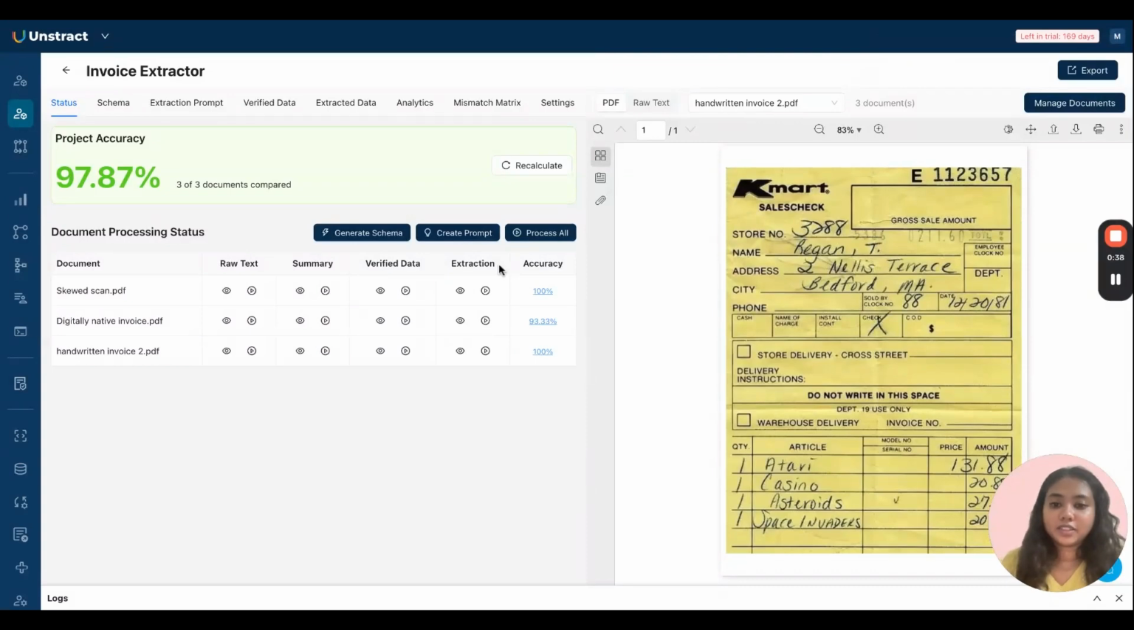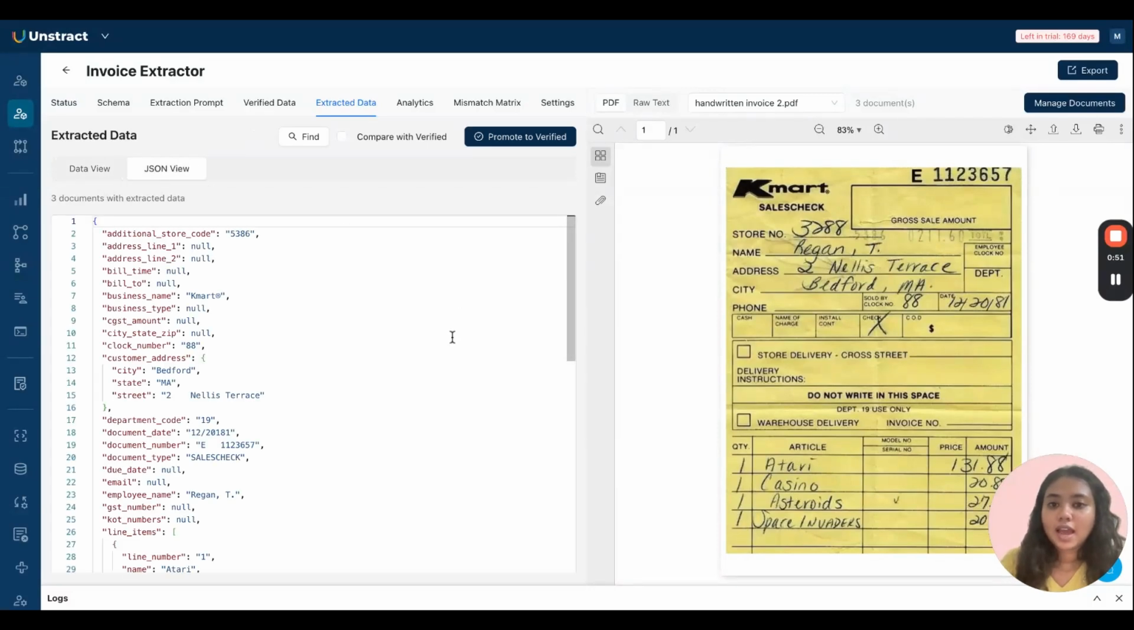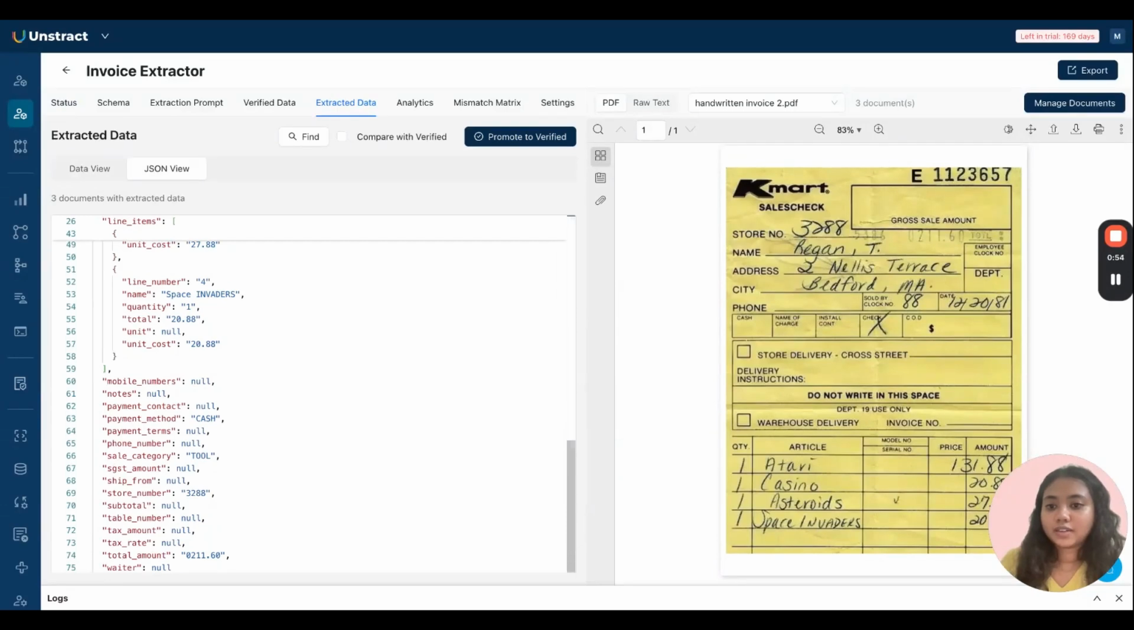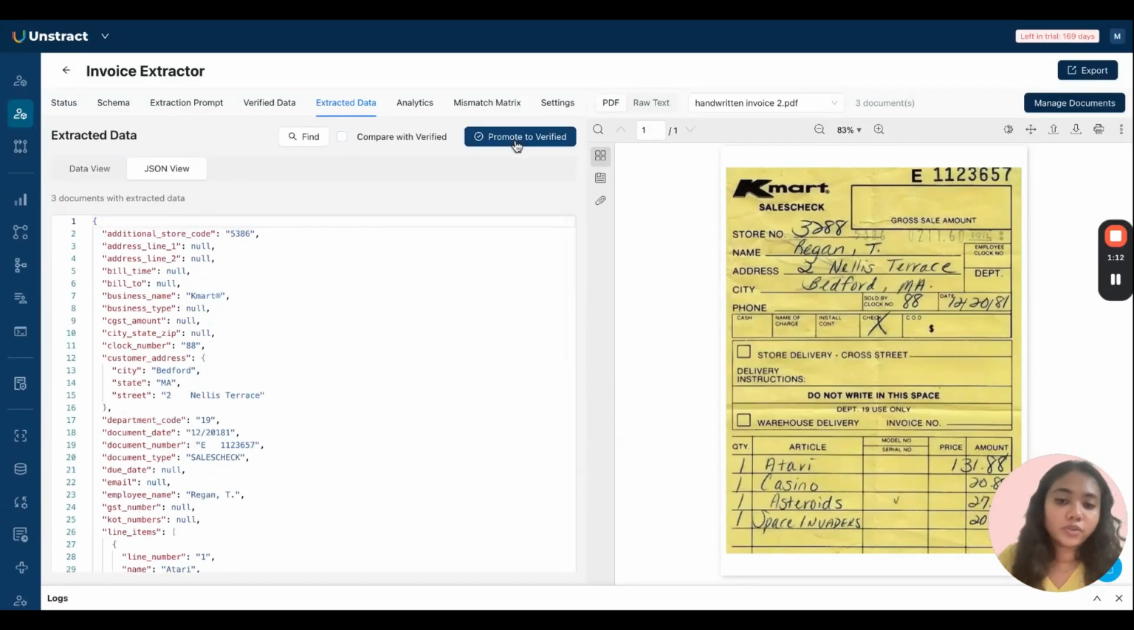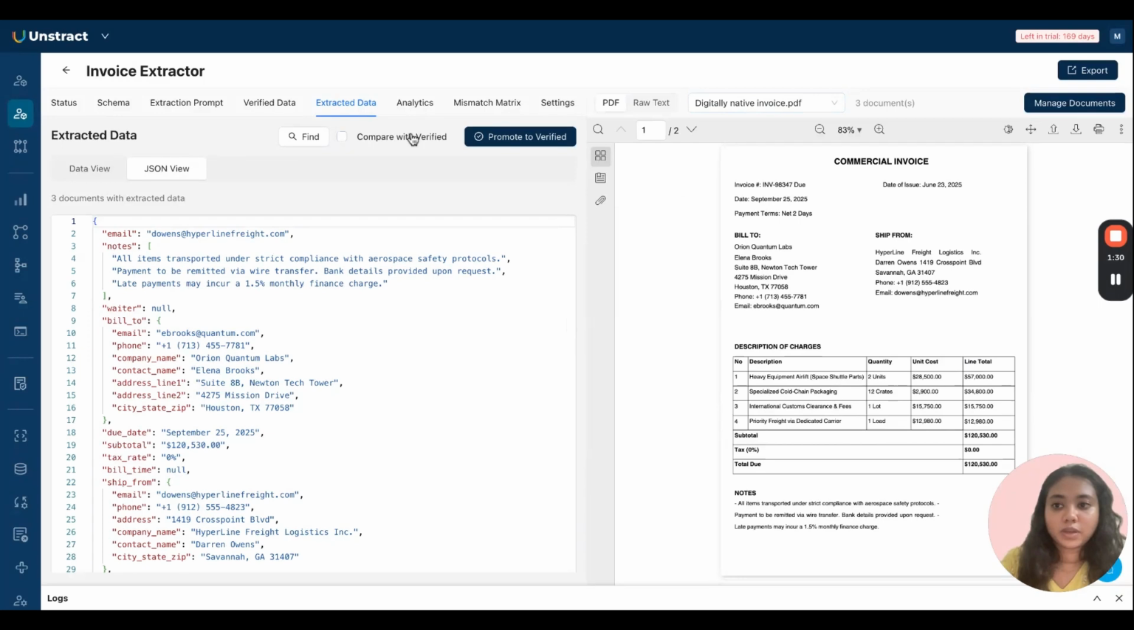You can now see that the extraction has been complete for all the documents. So when I click on the extracted data, I basically have the extracted data for each of these documents that I can view. So I can either look at this with the data view or the JSON view. And here is my extracted data. And if I click on promote to verify, this particular extracted data would be promoted as the verified data set. So you can also alter the verified data set either by editing it inline or by promoting subsequent extraction runs as the verified data. And again, I can go through the different invoices that I've uploaded over here. I have the extracted data for all these invoices.